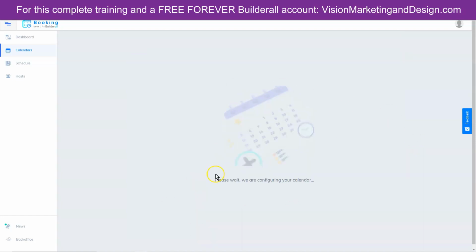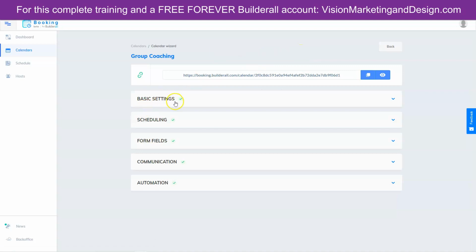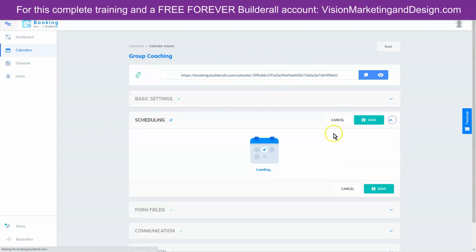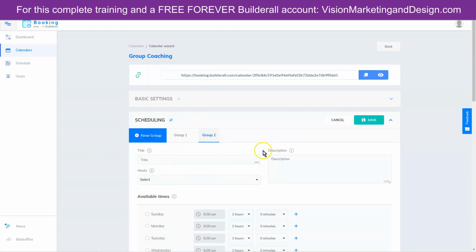So now we are configuring our calendar, and we have completed this calendar for our first group. But let's go back and edit this calendar to add an additional group. So we can do that inside of scheduling. So let's go ahead and select the drop-down menu here, and you'll see it says Add New Group.